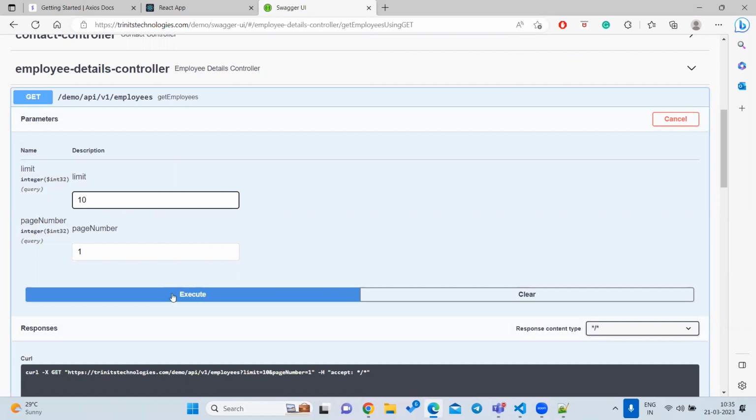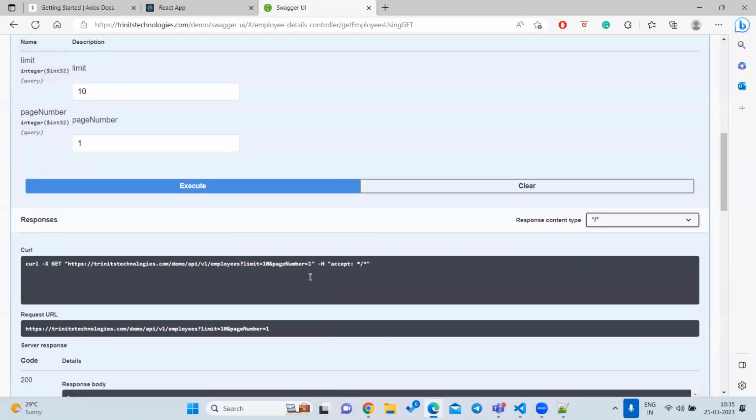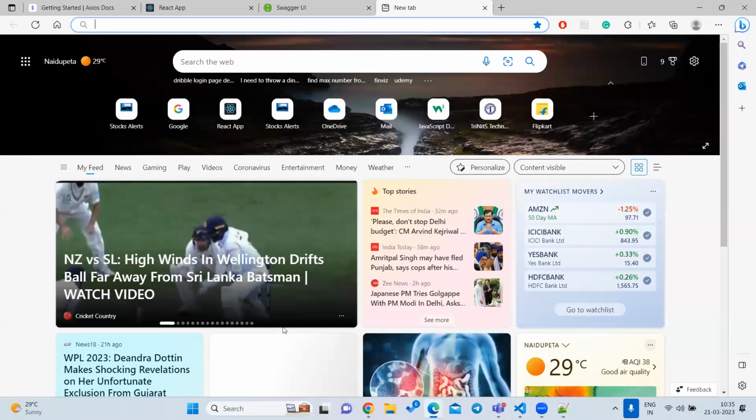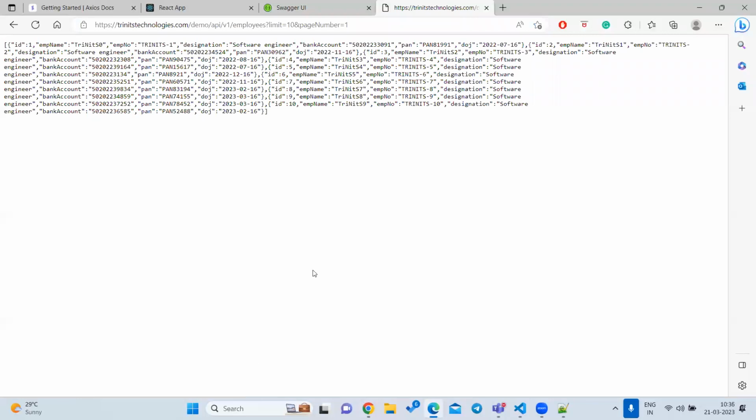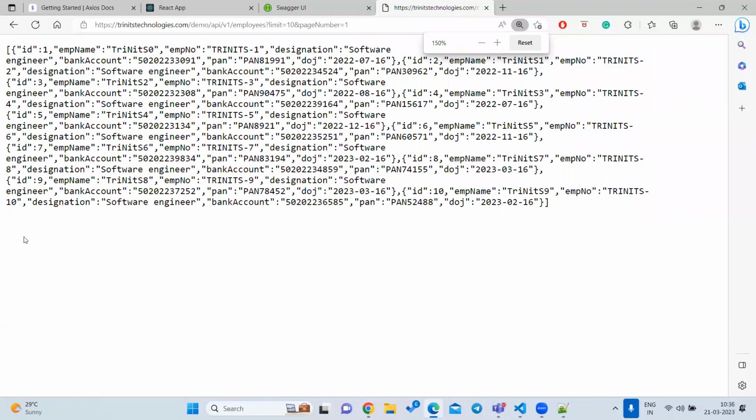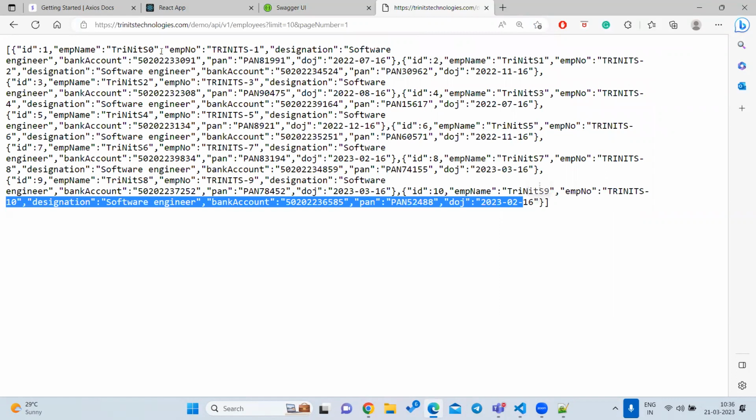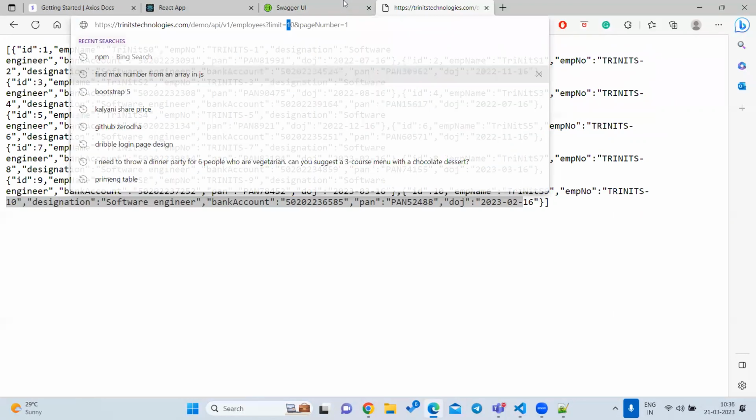But instead of doing it like this, I will execute it here. And here there is one curl request, right? I will copy it and add it in a new tab and click OK. If you see here, there are only 10 employees. In the page number, the limit is 10, right?